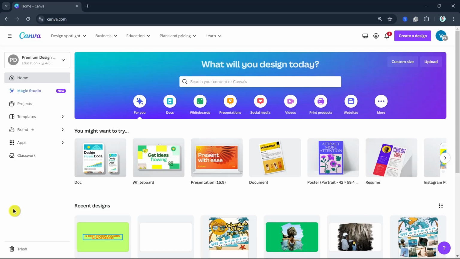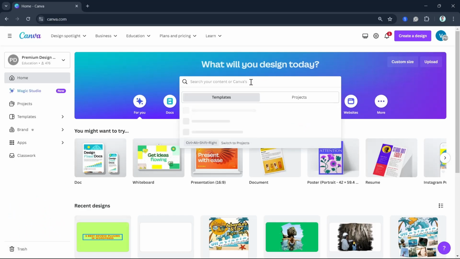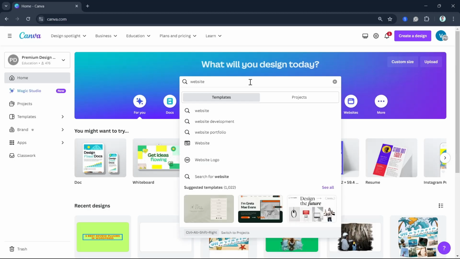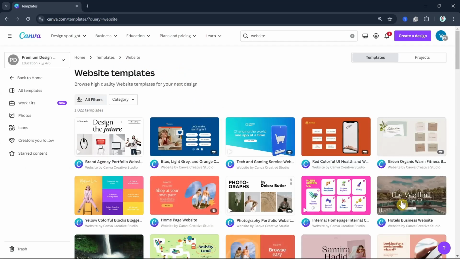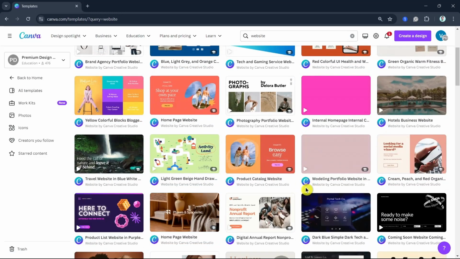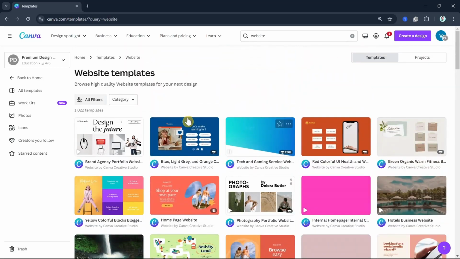So open up your Canva and then go right here at the search box, right here at the middle, and we're going to search for a website template. So type right here website, and then here just need to click on this website, and then you will find all the website templates in Canva. So basically you can find some free templates.